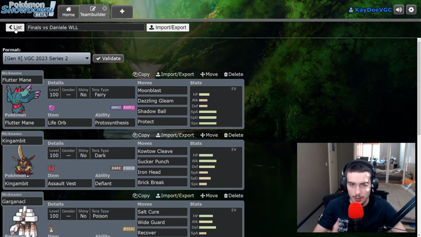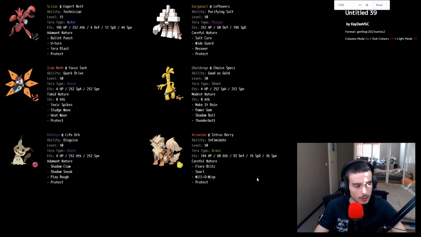So anyways, let's get into a little bit of a team report, and I'll tell you guys some common leads I did with this team, and what changes I've made since to a new team. So all right, this is the team right here that I used, and it focuses around Iron Moth, Scizor, Garganacl, and Gholdengo. I think it's a good team.